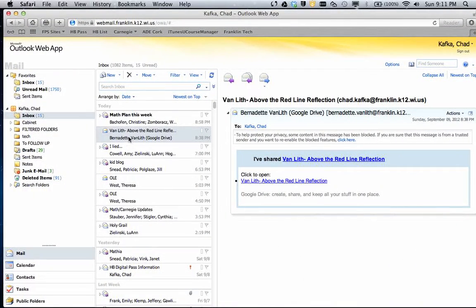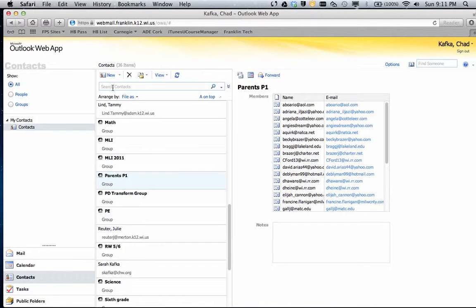So here I am in Outlook Web App. I've already signed in. I'm going to go down here in the bottom to the Contacts area. When I go to Contacts, I'm going to go up here to New, and there's a little arrow next to New. I'm going to make sure I click on that little arrow, and I'm going to choose to make a new group.